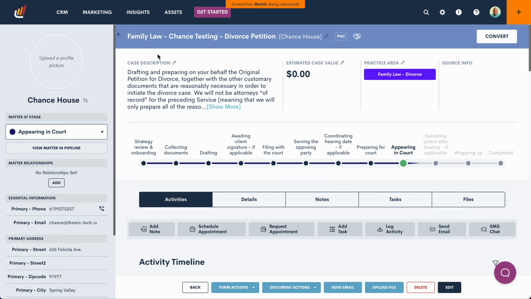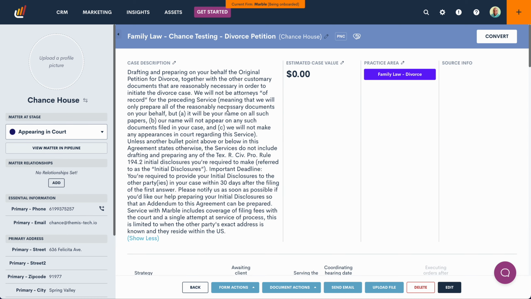Under the Activities pane at the very top, you can actually confirm that this is the specific client and the scope of service that you are currently handling. Underneath this is the case description. This details the scope of service and what this service includes. This information is critical for understanding the services we are providing and what the client has retained Marble for in representing them for the specific scope of service.